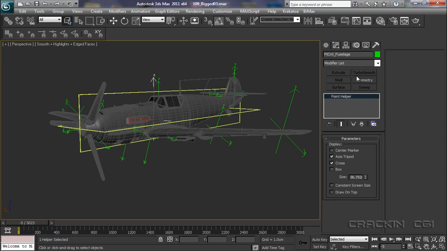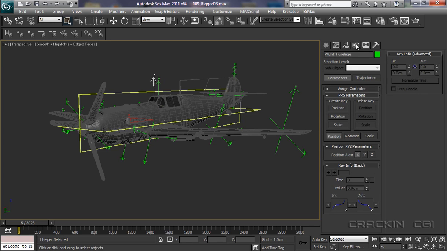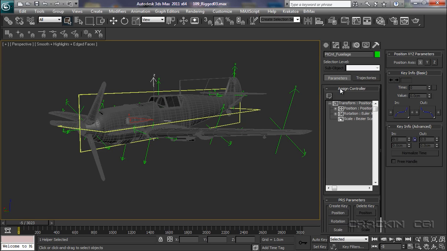Now we're going to pop into our motion panel, assign controller, and we're looking at the position, not the rotation. It is the position for this one. So let's click the plus sign there, and now we can see that we have our X position, our Y position, and our Z position.